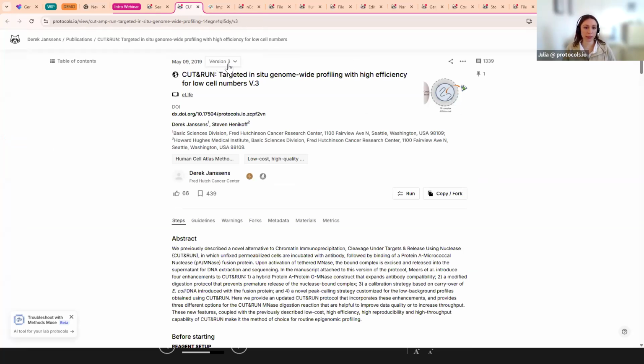So first of all, we can see up the top here that it's version 3 of this protocol. So the original version was published back in 2018, but since then the authors have made small incremental improvements to that protocol, improvements that might not warrant an entire new journal publication, but still improve the protocol, and they can publish those as new versions on protocols.io. I can come back and I can compare the versions to see what's changed between them as well.